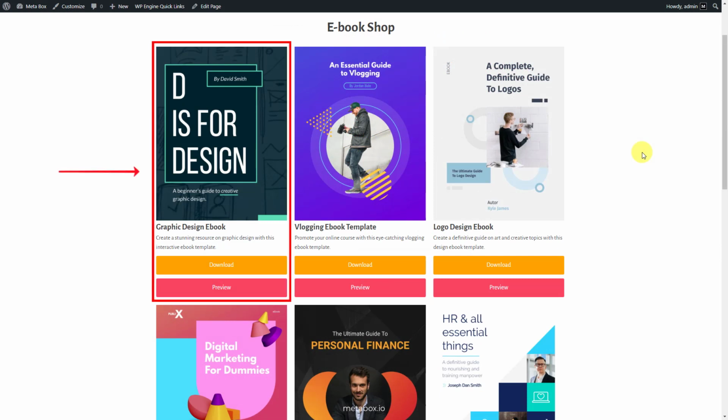Each ebook will be a unique post of a custom post type. The name of the ebook and its image are the title and featured image of the post. To store the PDF file, we'll use a custom field provided by MetaBox. Stay tuned and I will show you how it's done.